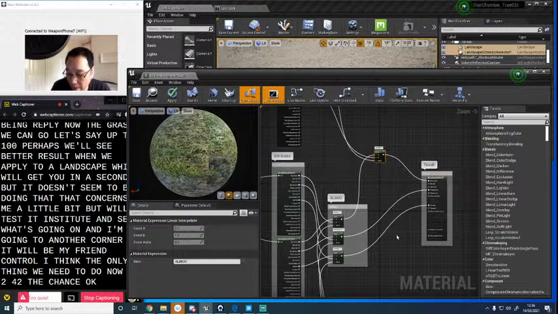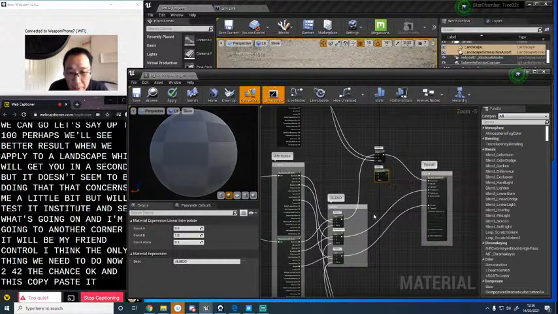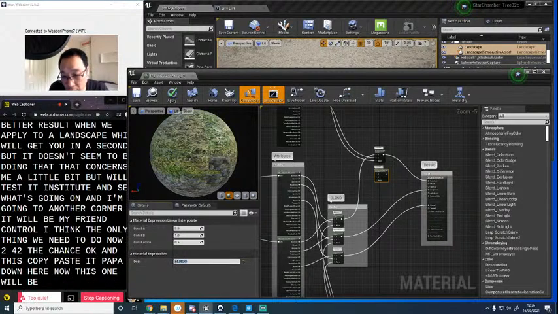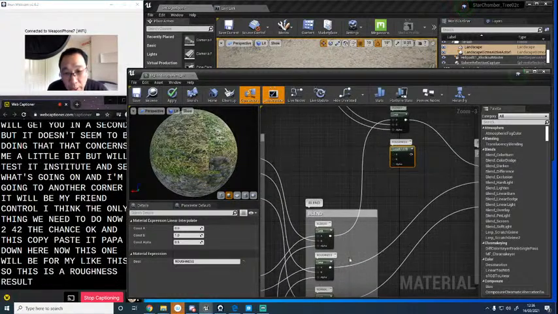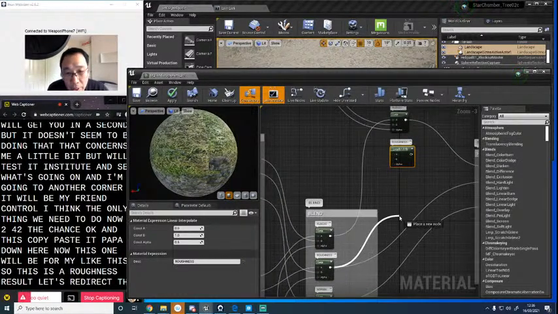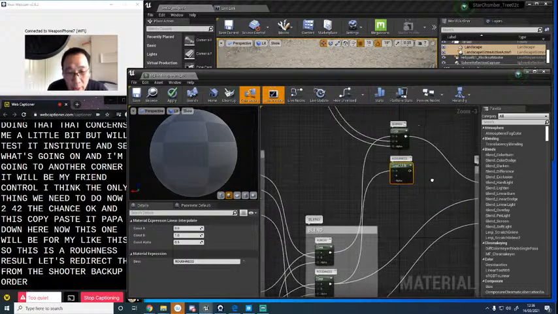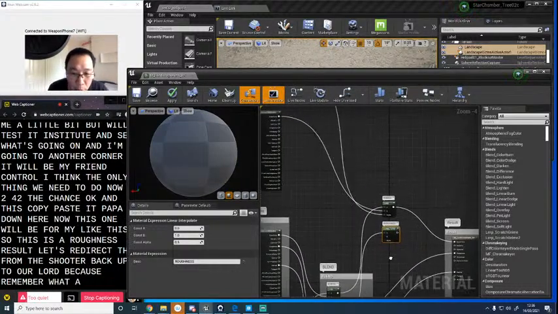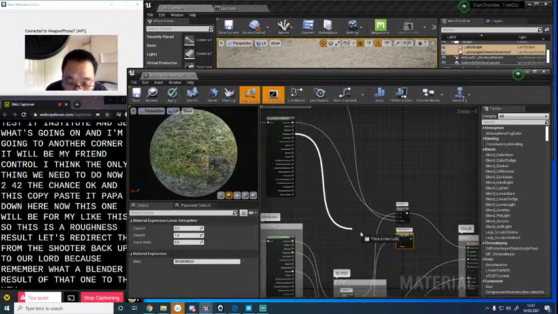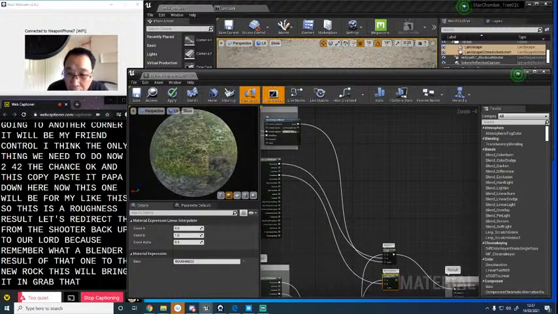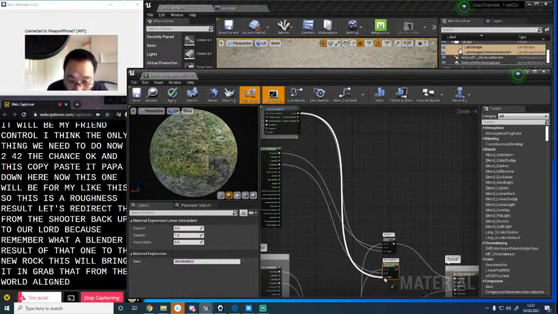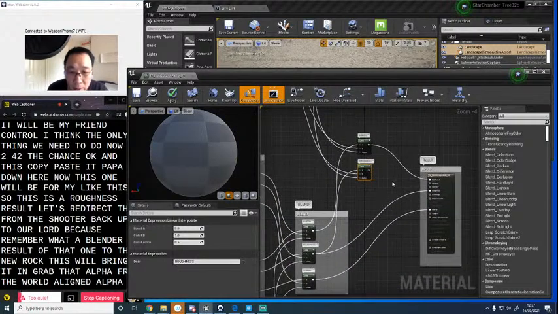So I'm going to come over here. I'm going to grab this, copy paste it, pop it down here. Now this one will be for my roughness. So this is our roughness result. Let's redirect that from the shader back up to our lerp node. Because remember, we want to blend the result of that one to the new roughness we're bringing in. B, right? And we want to grab that alpha from the world aligned alpha. And there we go. We've got that roughness.